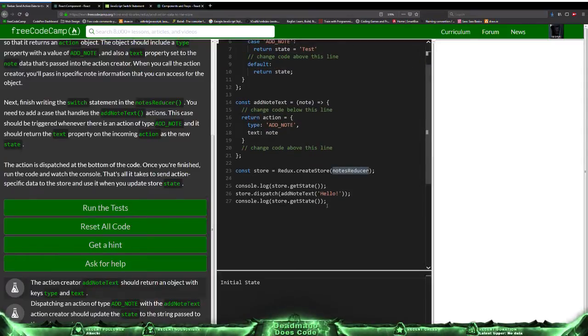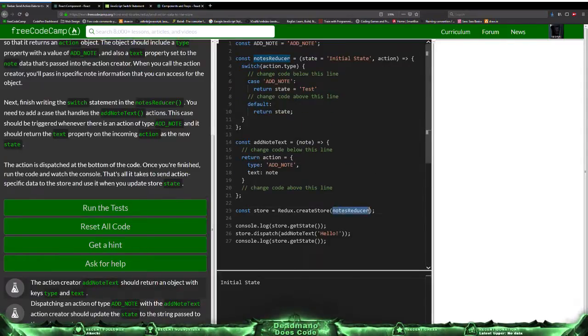Is notes reducer being called? It is. Redux.createStore notes reducer that takes action. Hold on, but where are you being called? Okay, there you go. Add text, add note text, hello.